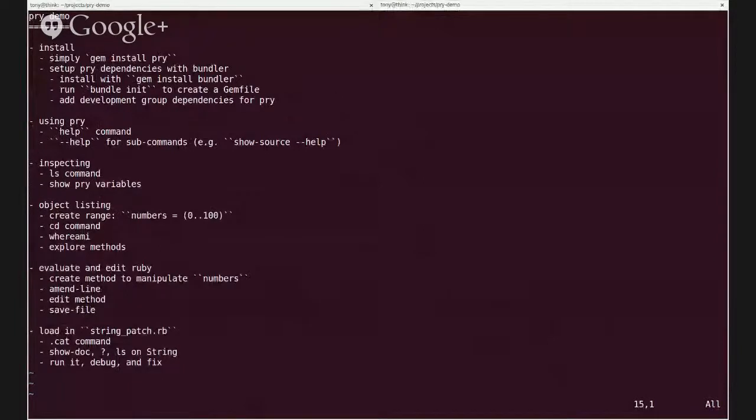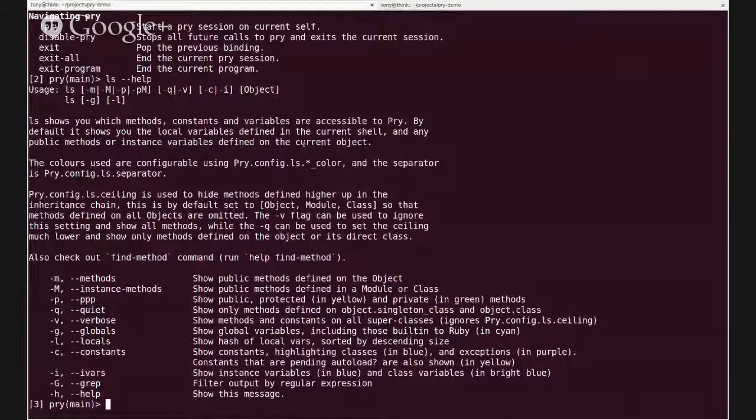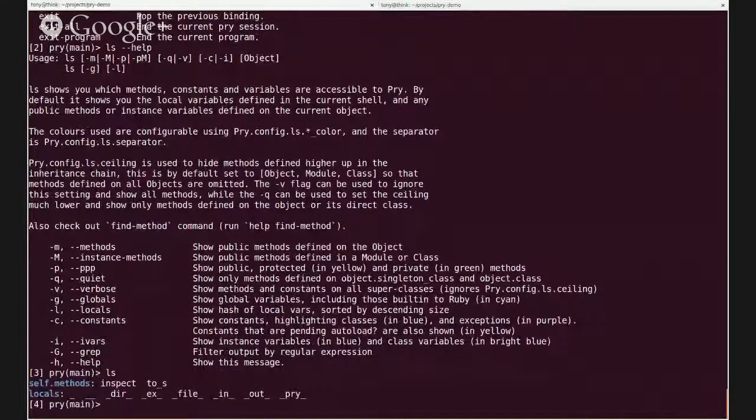And then inspecting. Inspecting things is pretty straightforward as well. As soon as you get into a pry shell, you can type ls and it'll show you a couple of things. There are local variables that you have, and there are methods that are defined within the scope that you're in. Here you happen to be within the scope of an object, so you have a lot of methods available to you. This shows you the basic ones defined within this object.